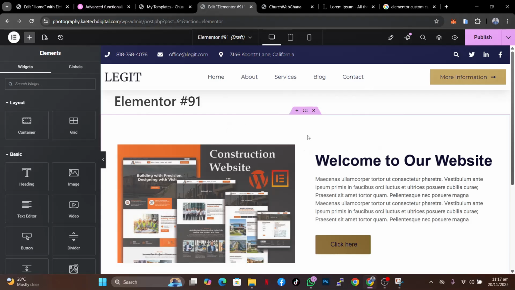Now number 10 is display conditions. Display conditions lets you control where a template appears. You can show specific headers only on blog pages, custom footers, and product pages, or special banners only for logged in users and other stuff. These add personalization and flexibility to your entire website.